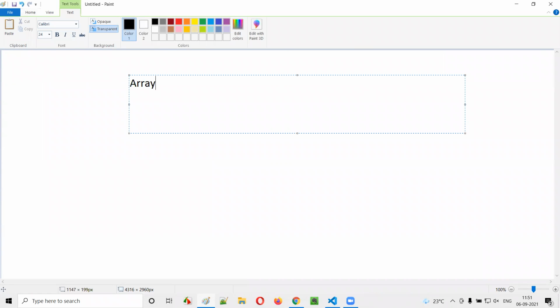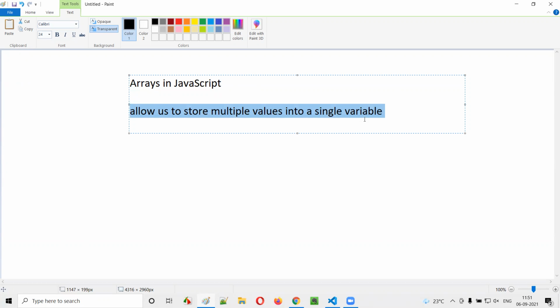Arrays in JavaScript allow us to store multiple values into a single variable. Okay, arrays in JavaScript allow us to store multiple values into a single variable.